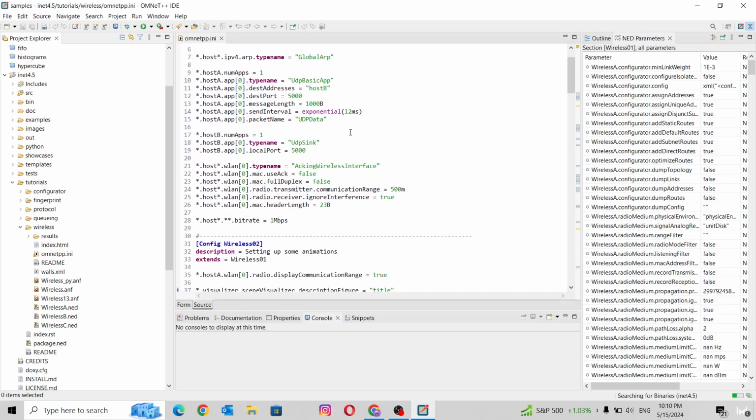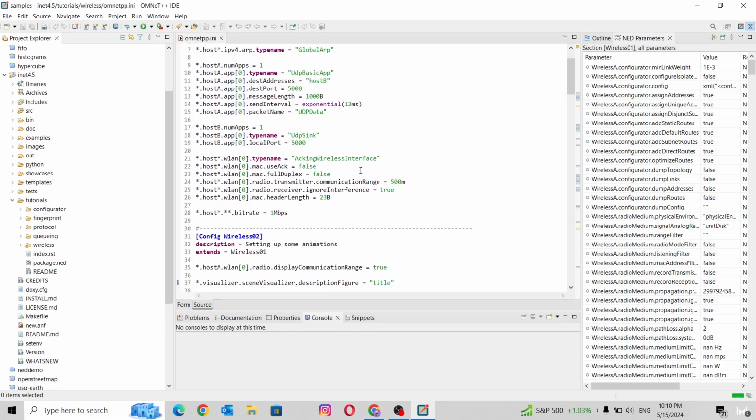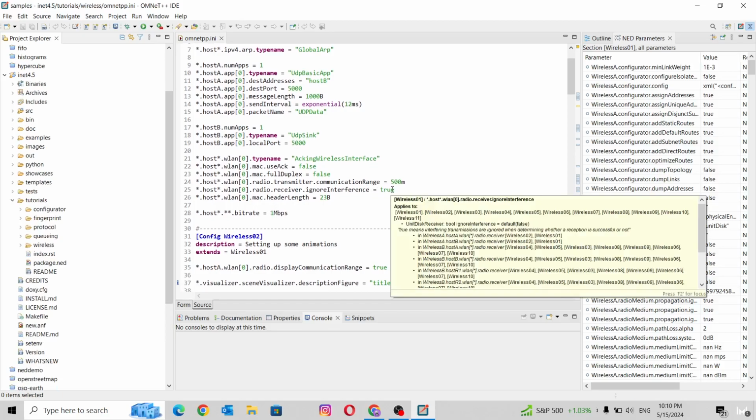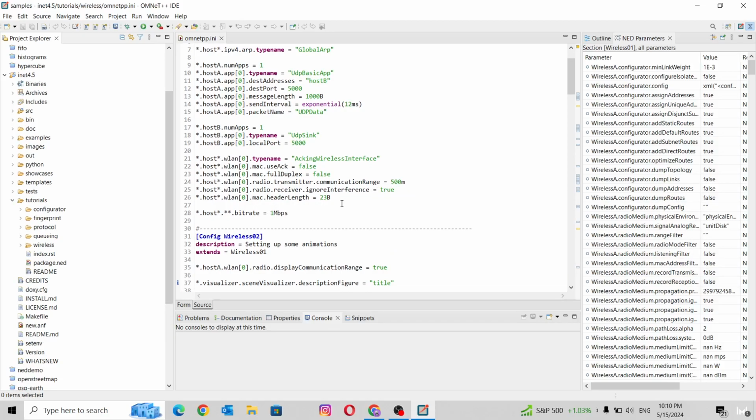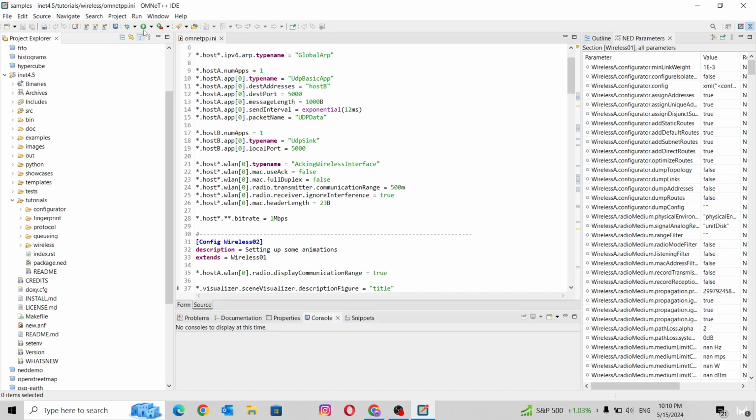The wireless communication is modeled with a unit disk signal representation and a fixed communication range, ignoring interference. So here, the ignore interference is set to true, which simplifies the simulation environment. Let's go and try to run it and see the simulation, how it goes.